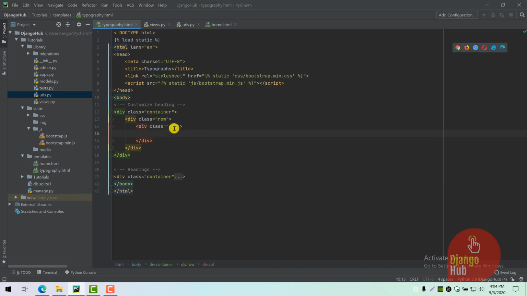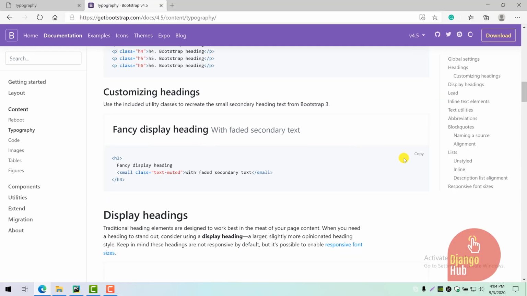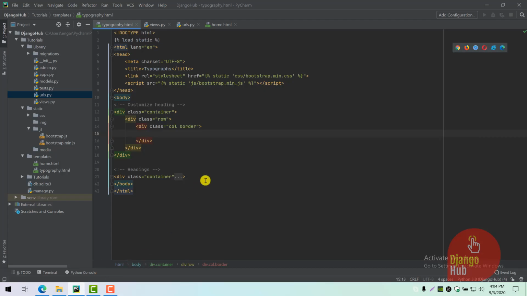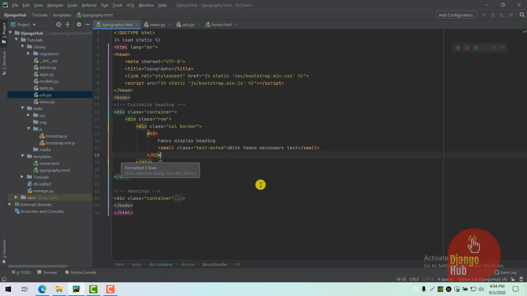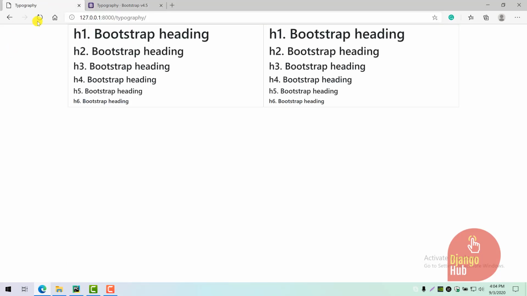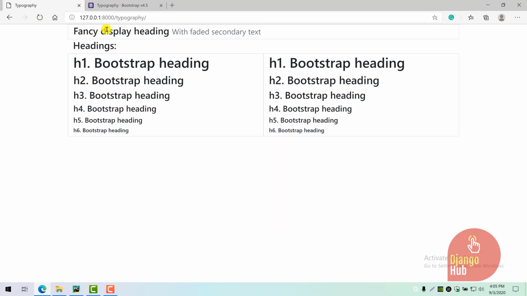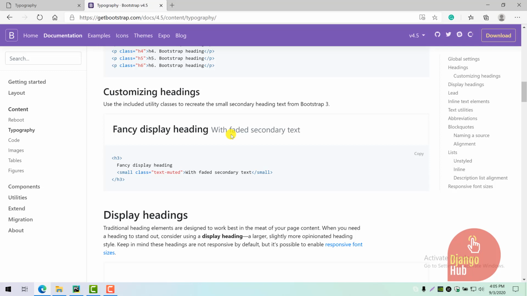Okay, inside the column I'm going to assign the border. Border is a class, it will maintain the borders for this column, and here just copy this one and check how it is going to display this. So I have copied this code and let's paste here. Ctrl Alt L, and then go back to our typography and refresh. Have you seen, fancy heading with faded secondary text? Are you able to see this text, right? So that is how we can customize the heading by using the text muted class. This text muted class will provide this type of faded color.